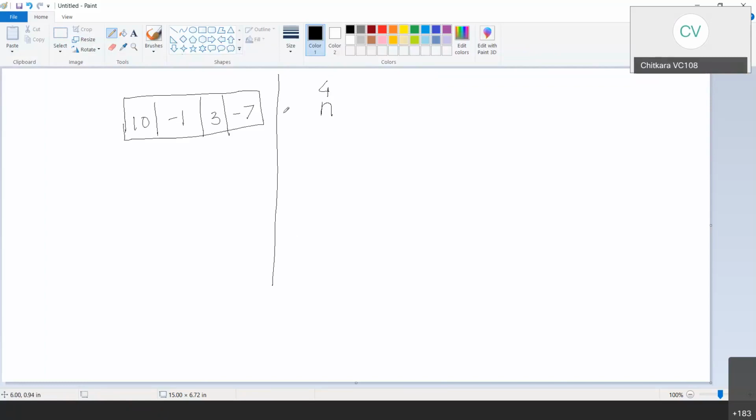Now what I want you to do is write two functions: find max and find min. Okay. So what should find max do? It should return the maximum value. What should find min do? It should return the minimum value.